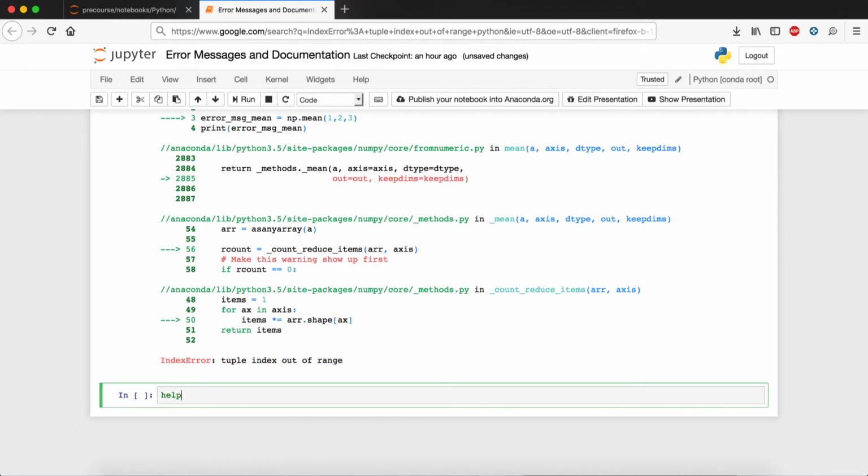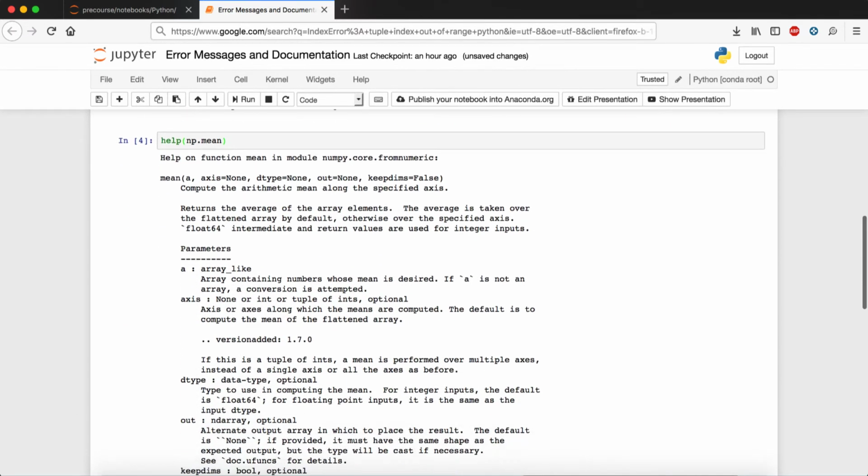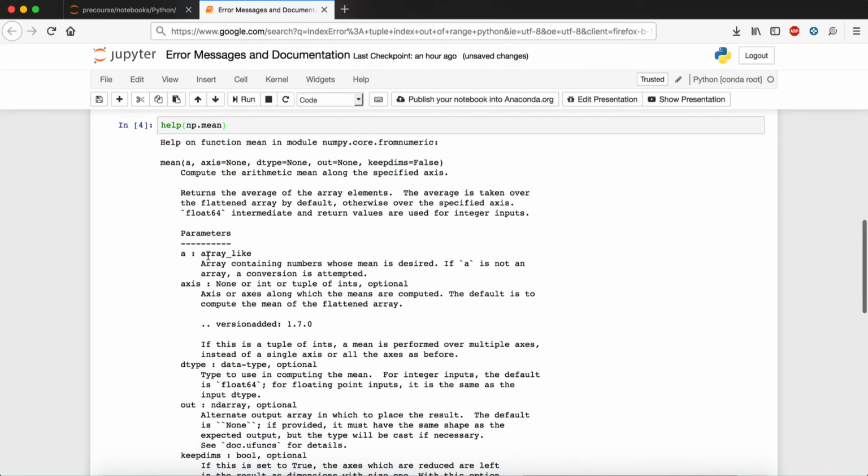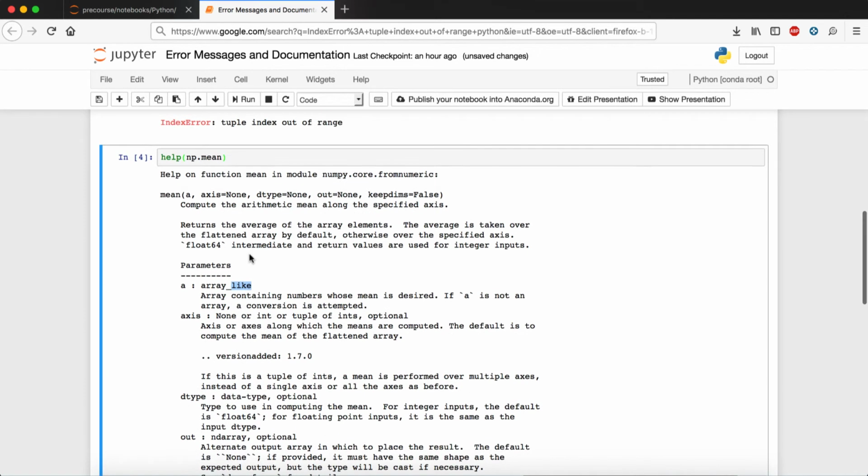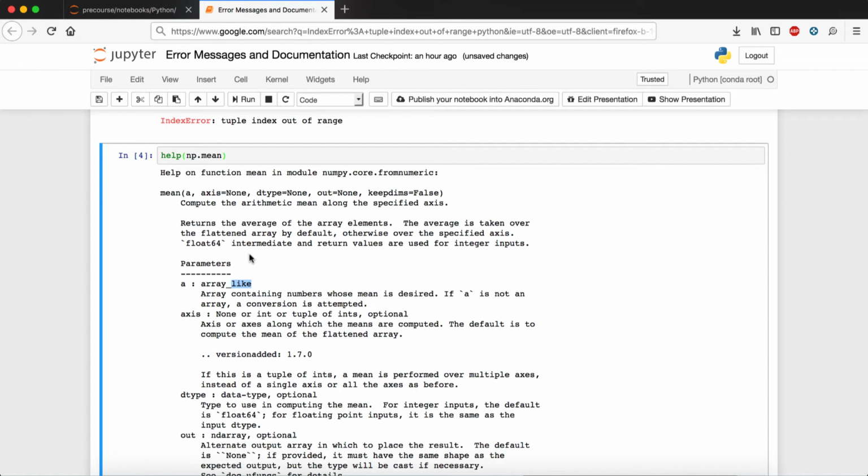So for example, you can do help and np.mean, and this gives me the documentation for the mean function, right? And so if you notice here, this a, it's array-like, and so that's the issue that we had earlier. It was not array-like, it was just 1, 2, 3, and so once we put it into a list, then the function worked. All right, so you can also get this by Googling NumPy mean, and you should be able to find this documentation, maybe in a more readable format.